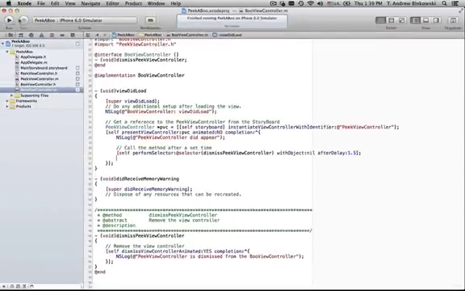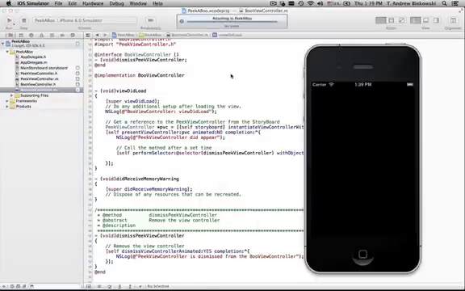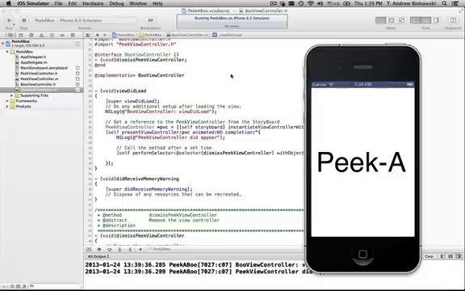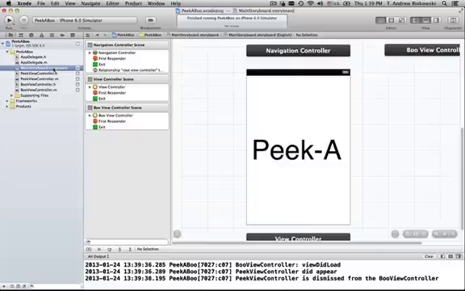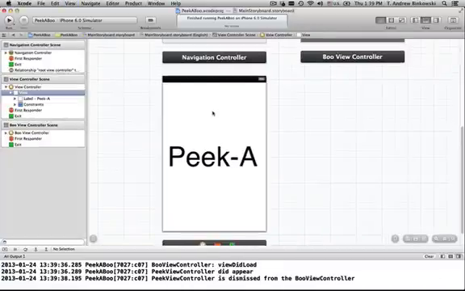Let's hit run and see what happens. To give it more of a splash screen effect, we'll change the transition style to cross dissolve.